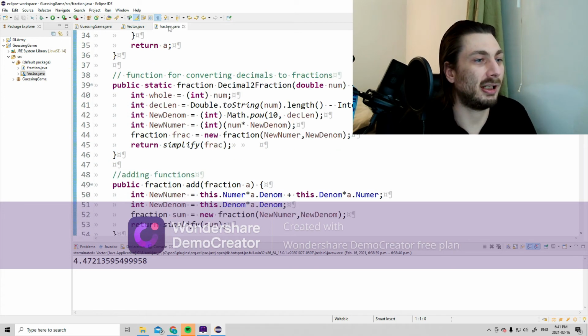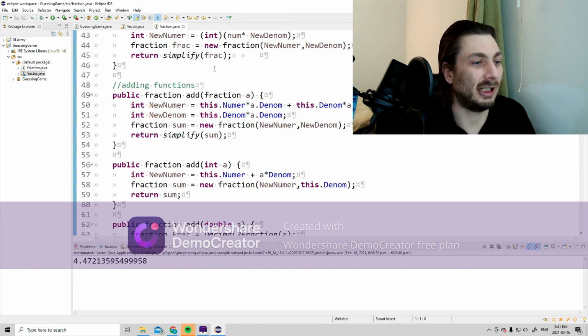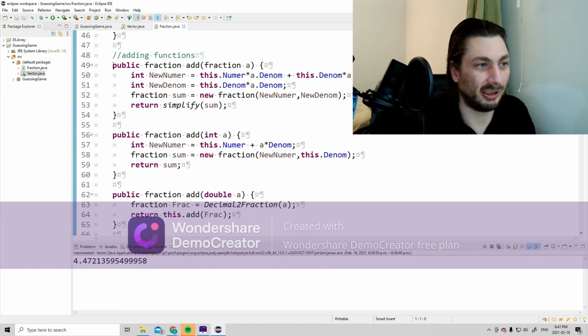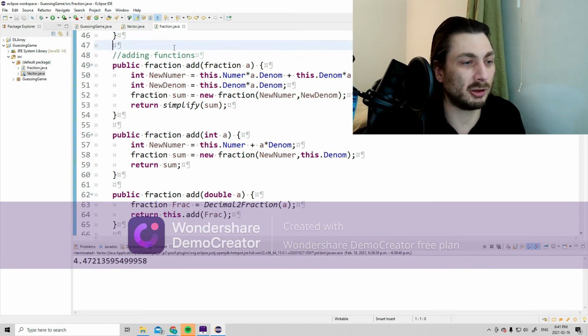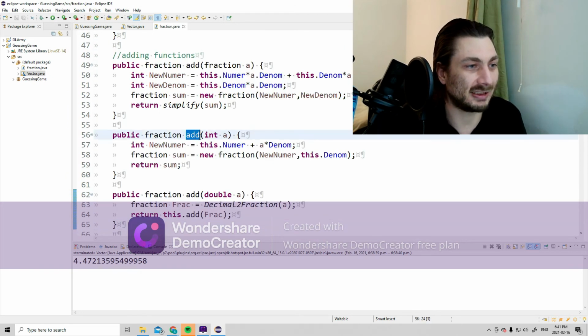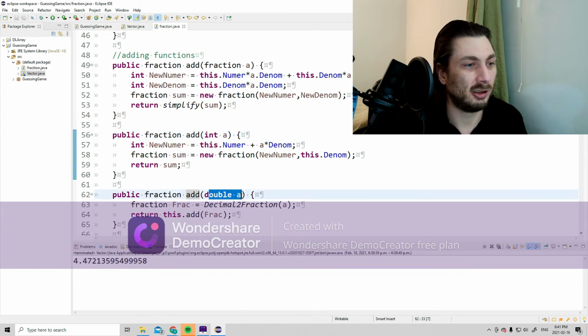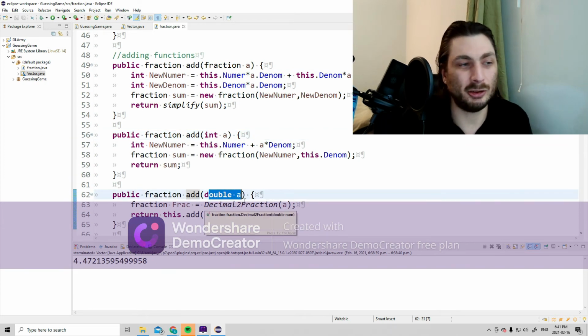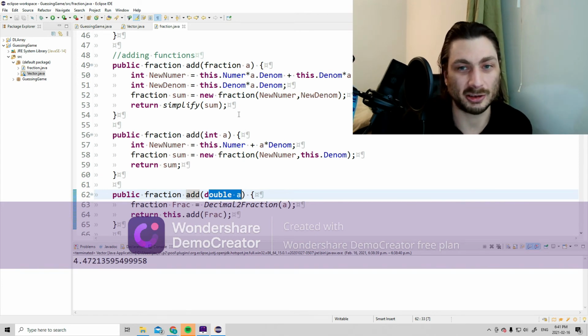So let's take a look at my fraction example here. I'm not going to show you everything, but we're just going to take a look at the add functions. And you can see I've overloaded the add function. They all have exactly the same name, but they have different parameters. And so what this allows us to do is to have just a single way to call the function, but different code that will handle how you do that depending on what you give it.